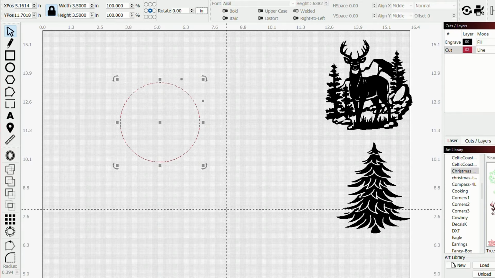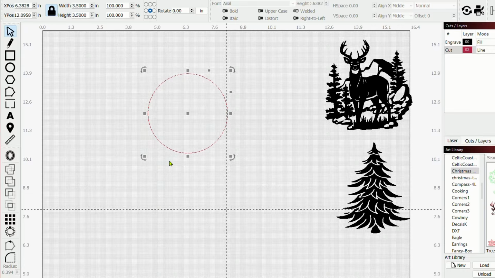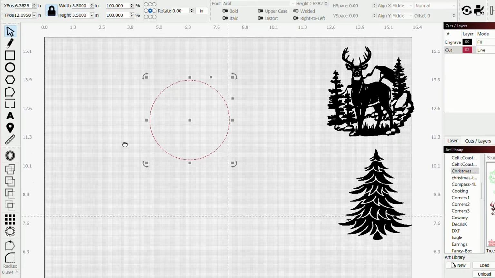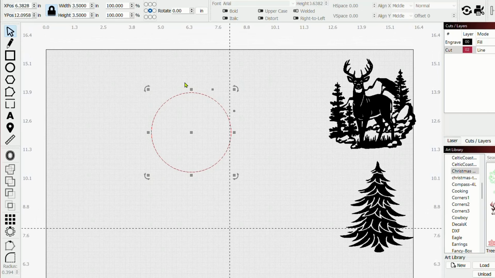And I'm going to put that on the red layer. So that is the beginning of my Christmas decoration. Now what I'll need to do is I'll also need to have a top part here that I can put a hook through. So I'm going to press Control and the letter D to duplicate that one, and now that automatically selects it.